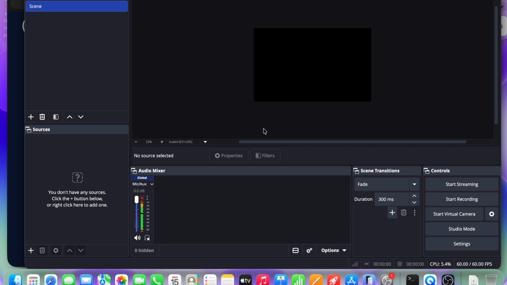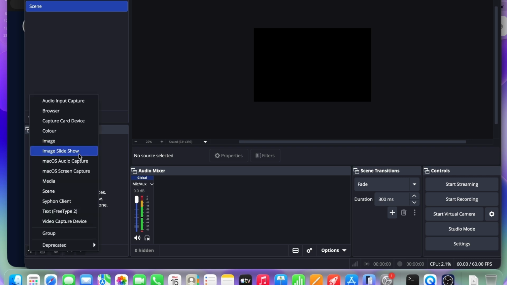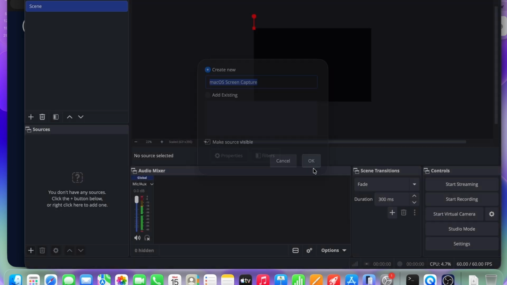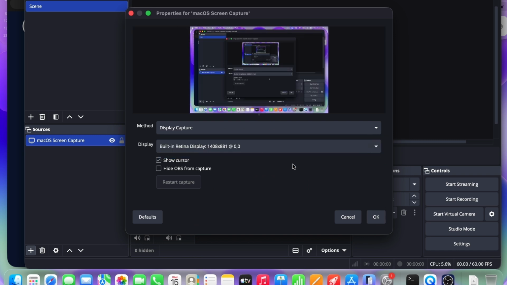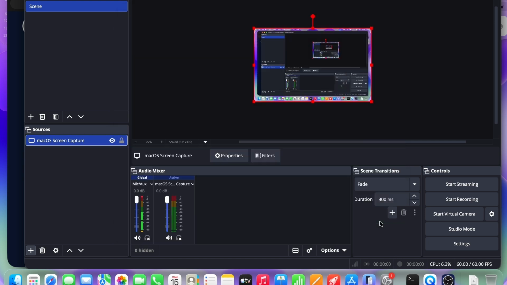Now let's try adding some sources. So for this, to the leftmost bottom we'll be having this plus icon. Select it, just select macOS screen capture, click on OK, and click the display drop down and select the macOS display. We have got that. Select OK. Now you can see my screen is visible.